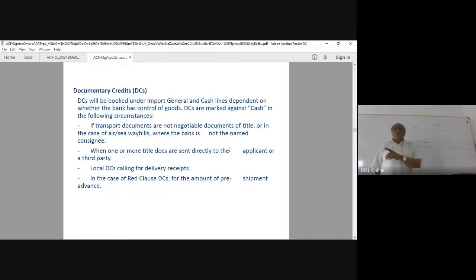If one document has gone directly to the customer, the buyer, he can clear the goods. Then we don't have any control over the goods. Everything is about control over the goods. That's a key word. Right?